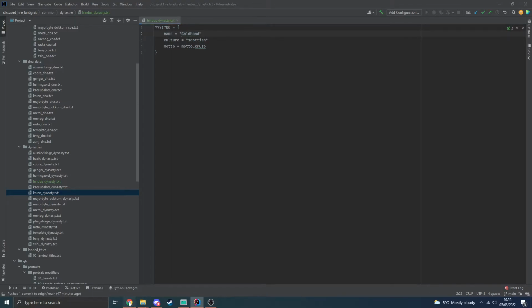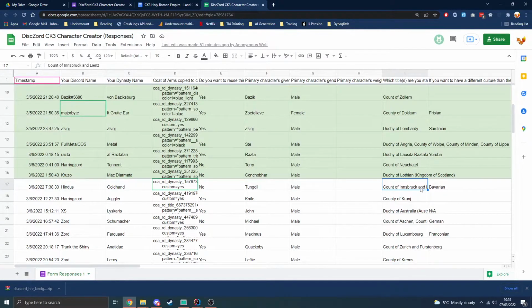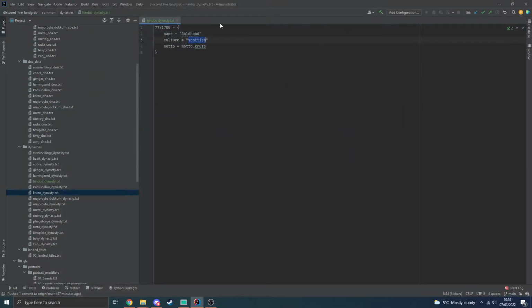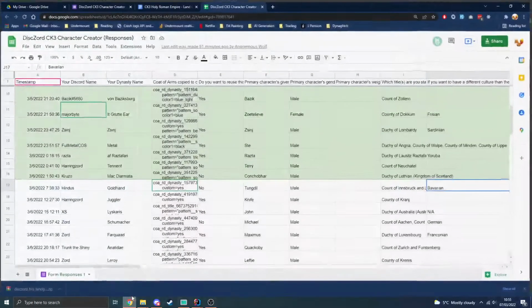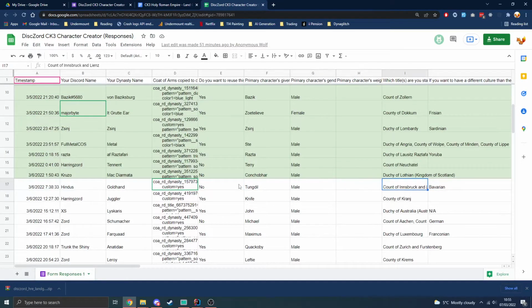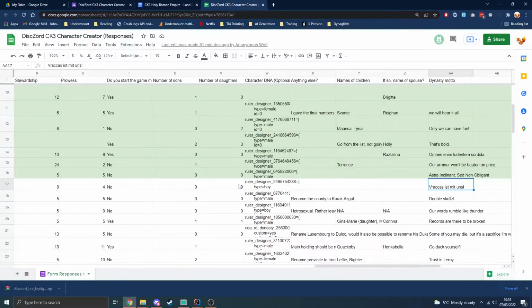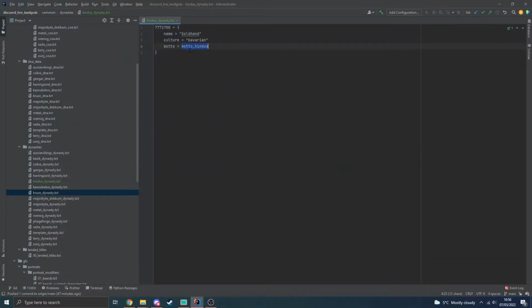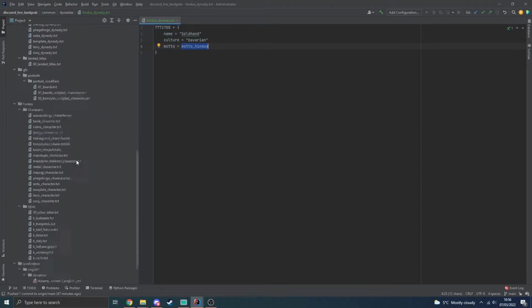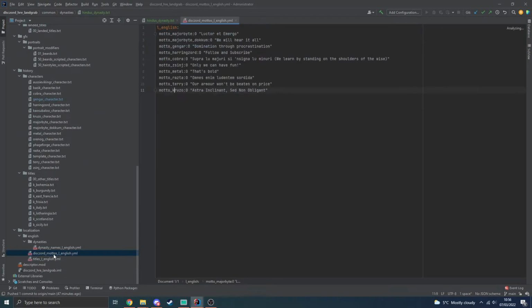Culture, who is he? Okay, well, he's specified he wants to be Bavarian. That makes things a little bit easier, so I can just put Bavarian, and I hope that works. I'm going to assume he's got a motto, so we'll put motto and this. Go and see if he has set one. Yeah, of course he has. Everybody wants a motto.